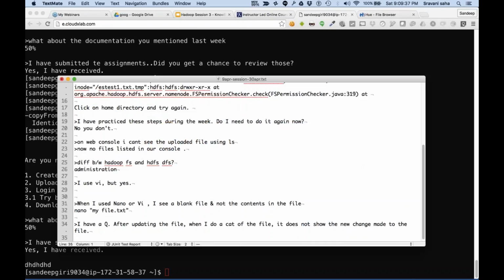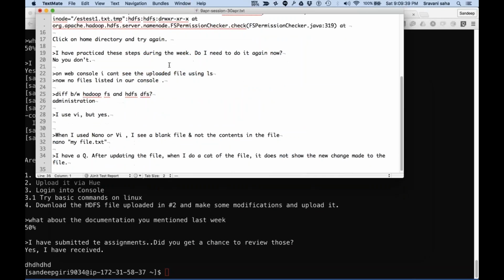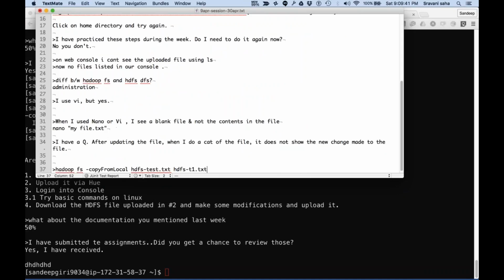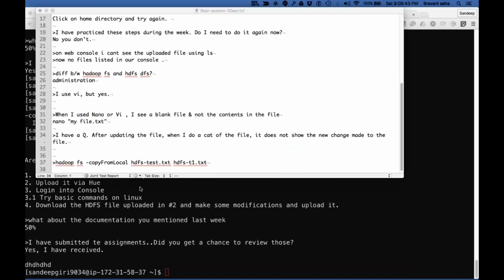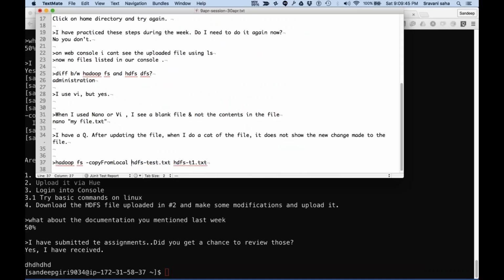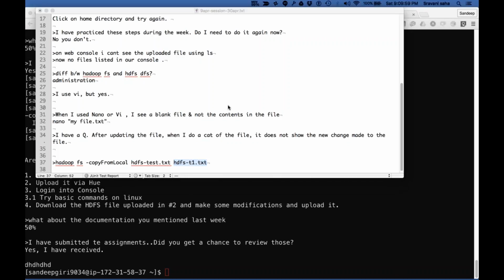Okay. The other way, what Lokesh is also suggesting, other way would be that we use local file name and destination file name. That means this file will be uploaded with a new name here. So hdfs-test will be uploaded as hdfs-t1.